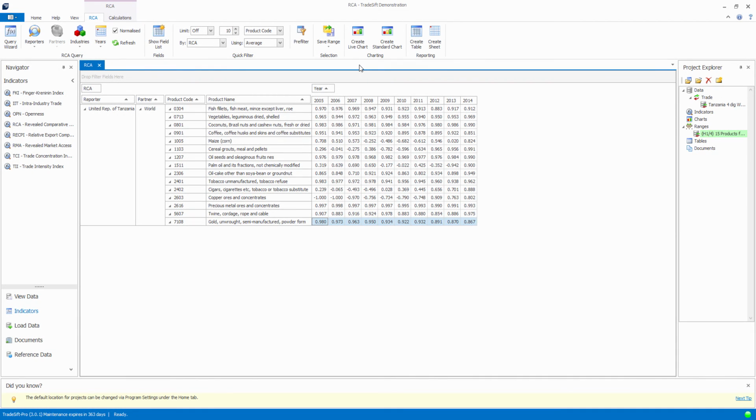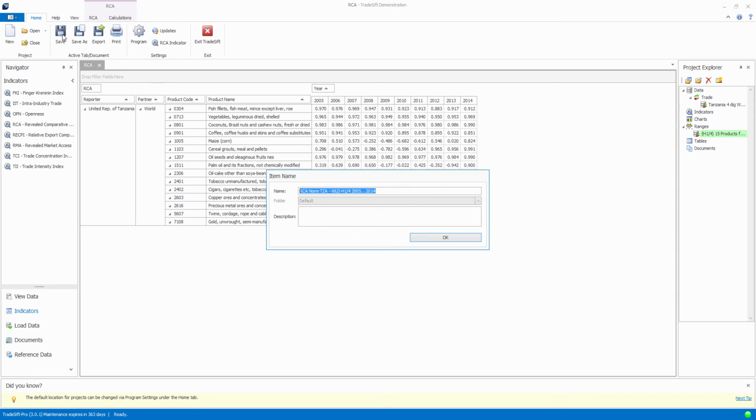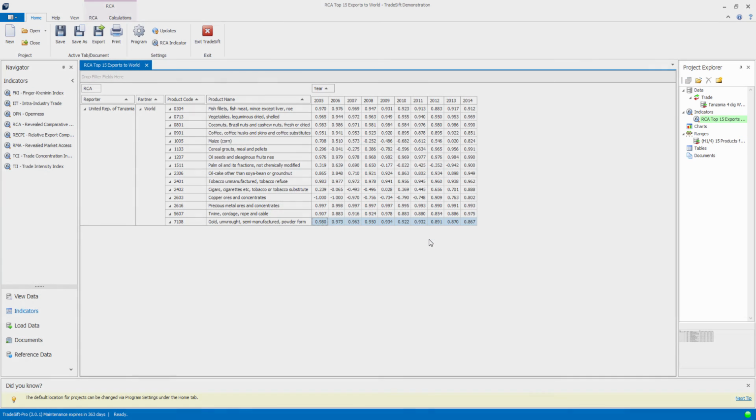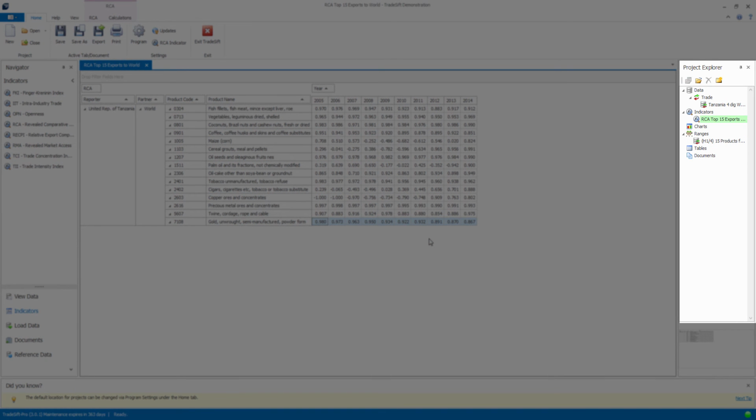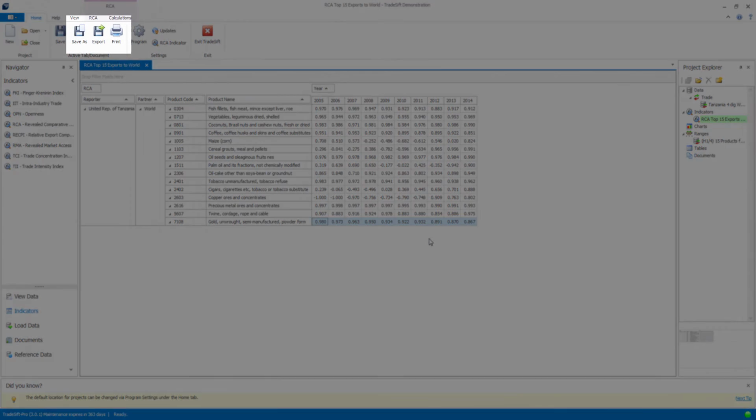To save this data selection, click Home on the Options bar, then click Save, and then enter the name of the data selection here. This data selection can then be accessed and recalled next time you open this project or at any point throughout your analysis from the Project Explorer here. You can also export this data in a range of formats by clicking Export here.